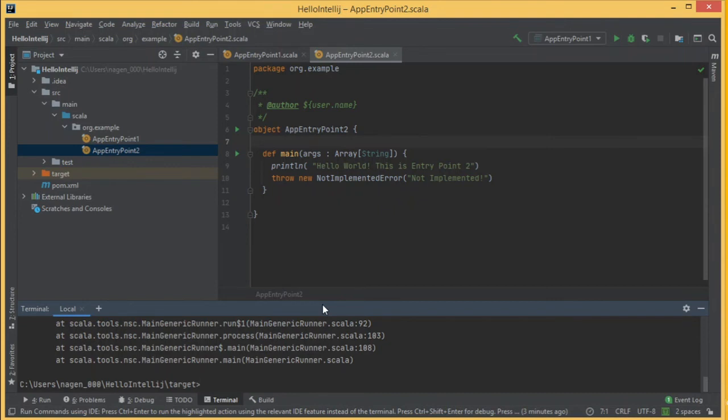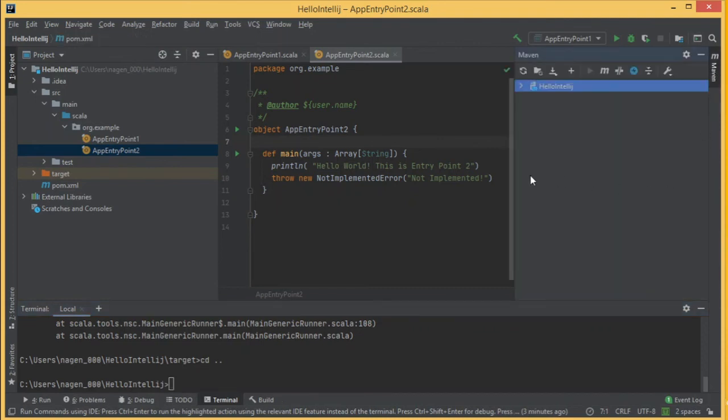The third way is not much different from the second way. Let's do cd .. to move to hello-IntelliJ, and that is the root of Maven, because I'll be deleting the target. The way I'll be doing it is using this feature of the IDE, IntelliJ. It has good integration with Maven, so you have all these features. We'll go over these features later, but what we have in lifecycle is clean.